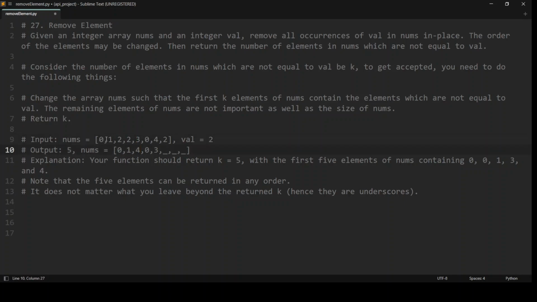Here you can see the example val equal to 2. There are 1, 2, 3 twos here, and the total length of this is 8. So the non-val values are 5, so the answer is 5. This is what we'll have to do.